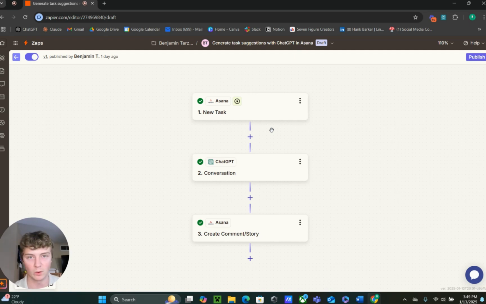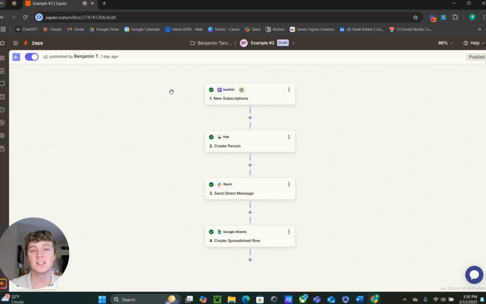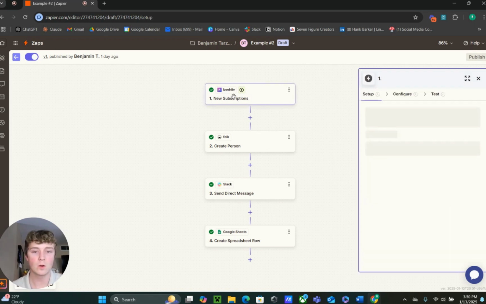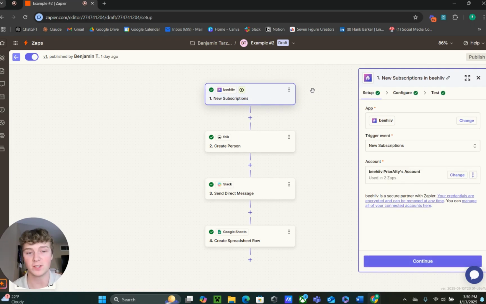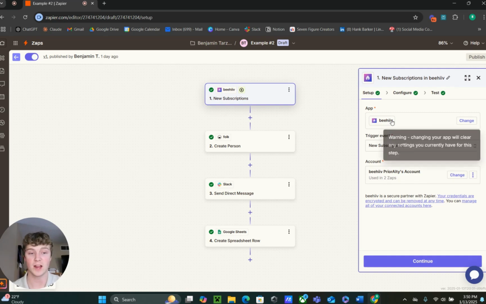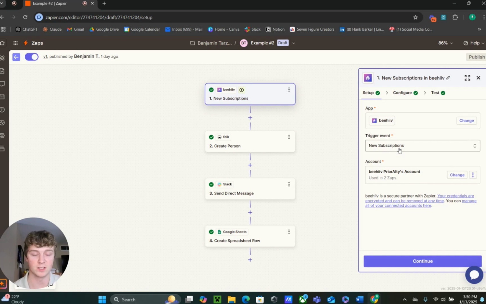So the last Zap that I wanted to walk through is taking new newsletter subscribers and adding them into your CRM, sending a Slack message to you saying, hey, you got a new sub, and lastly, adding them to a Google Sheet for you to then reach out to. So to start off, we're going to use Beehiiv for this example, but obviously if you use a different tool, there's a very good chance that it will be connected with Zapier. You then have your trigger event. For this example, it's new subscriptions.